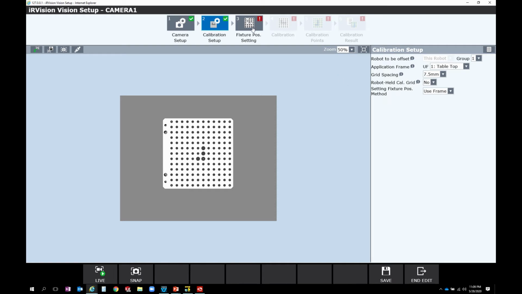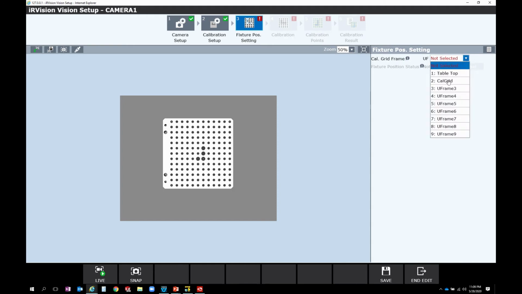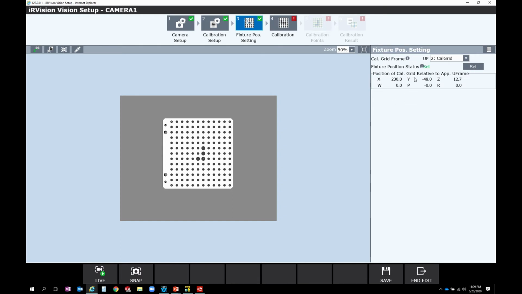Okay, once we've got that set up, we can go to the fixture position setting. And here it's going to ask us what is the calibration grid frame that we're going to use. I have mine labeled as user frame 2. And then we're going to go ahead and set the fixture position. Now this is going to create the relationship between the calibration grid and the application frame, so the two frames, the calibration grid user frame and the application user frame. And once we've got that, we can move on to the fourth frame, which is for the calibration.